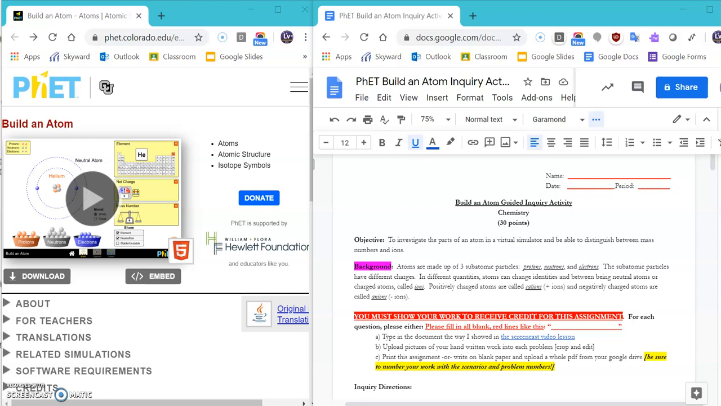Hey everyone, I'm here to explain how to do the inquiry activity for Build an Atom.